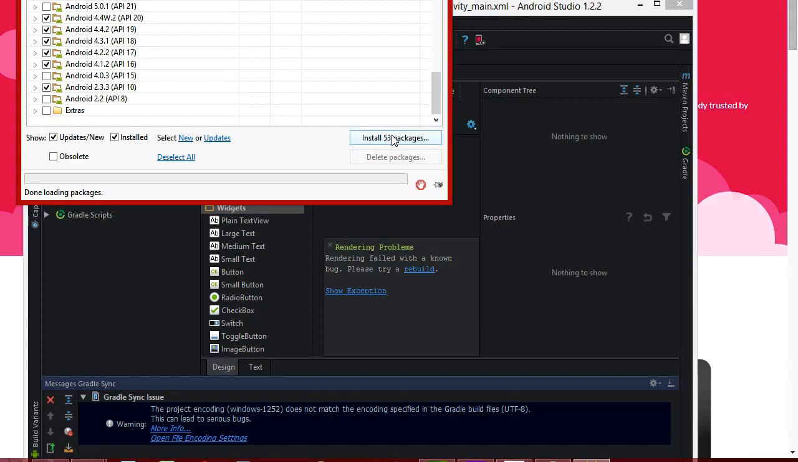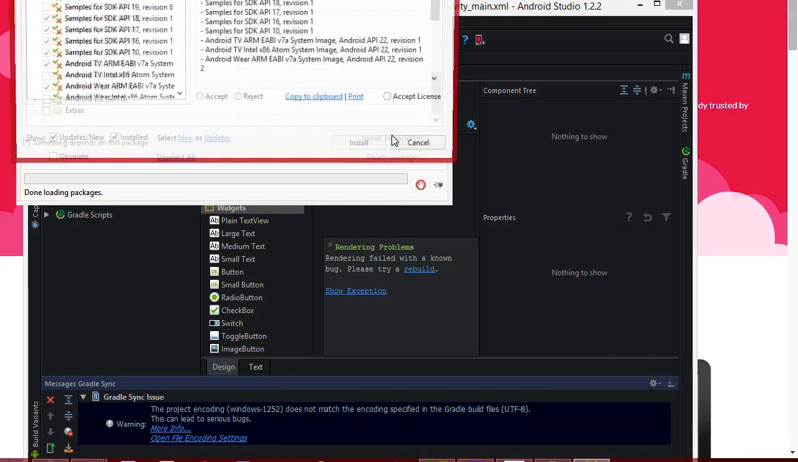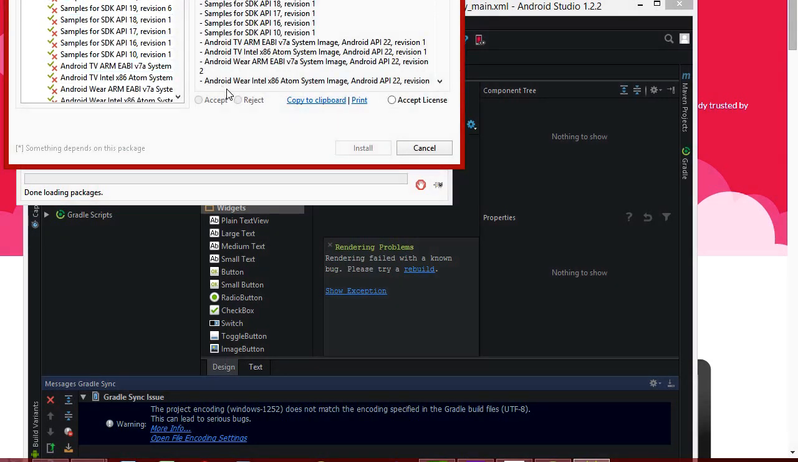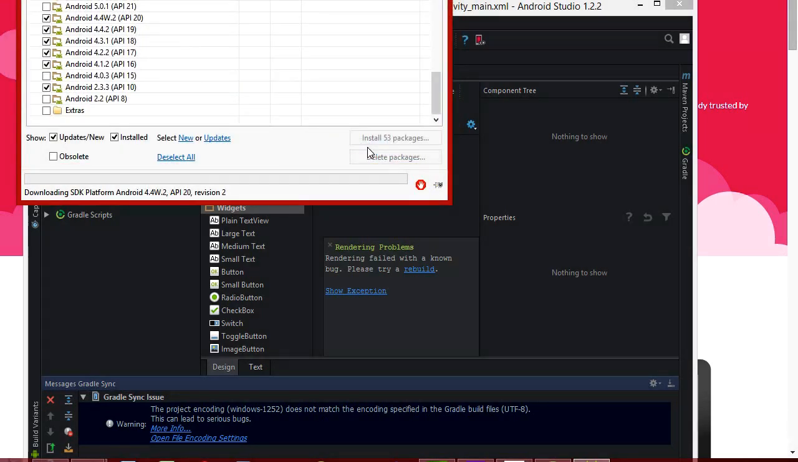So I'm going to say install, and you see all of this is here. I'm going to say accept license, and I'm going to go ahead and install everything. Again, this may take a long time, so be patient and let it be. All right, well, I'll see you in the next video once you have everything installed, and restart your Android Studio, and you should be good to go.